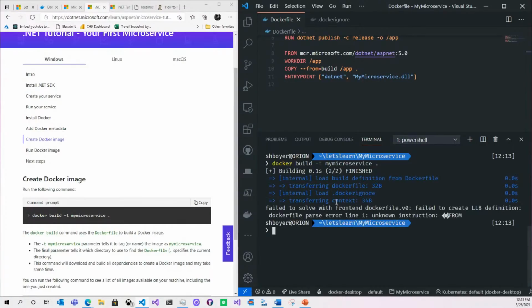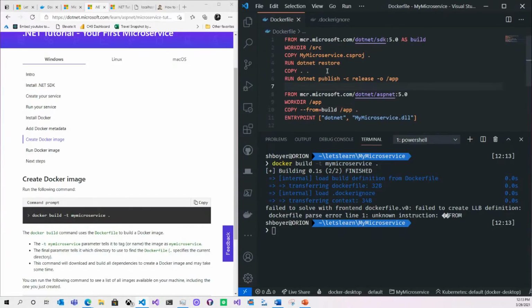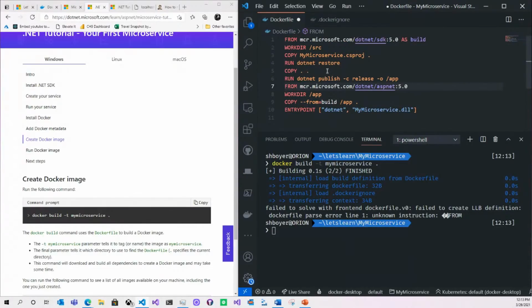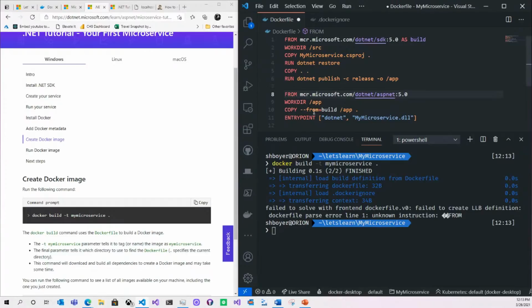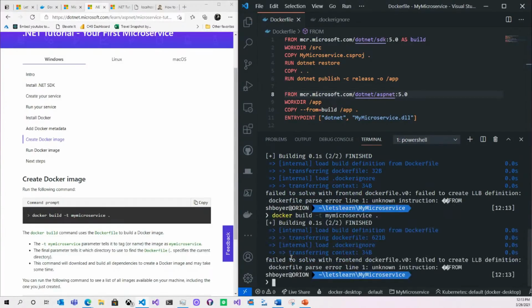Really weird. Build definition. Yeah, we've got some Unicode characters here somewhere. We have some suggestions. Try reformatting the file.